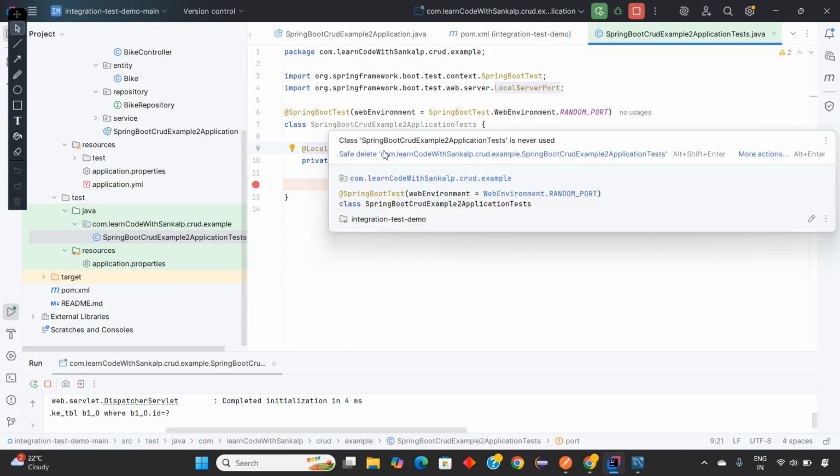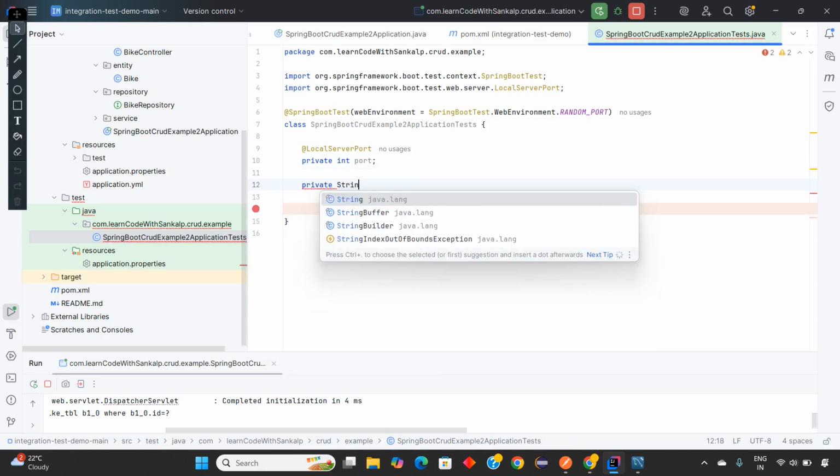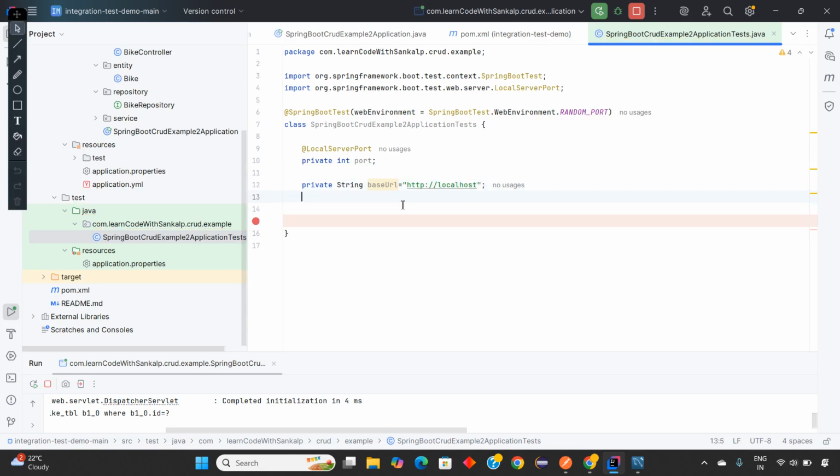Then we have to write the URL. We have defined the URL globally. So we write private String baseURL, and the URL will be http://localhost. Okay, this is our basic base URL, guys.